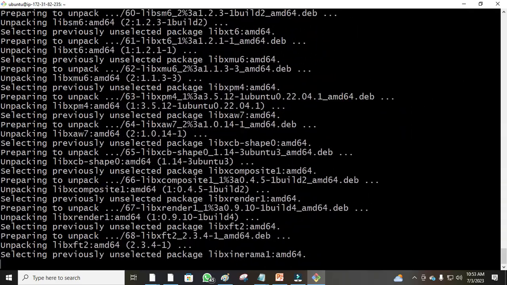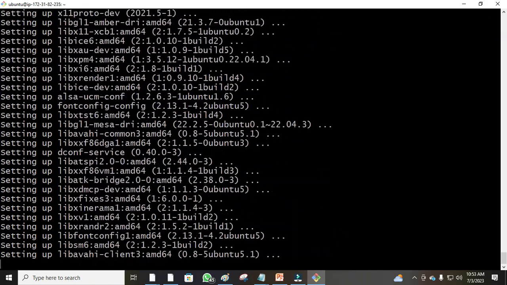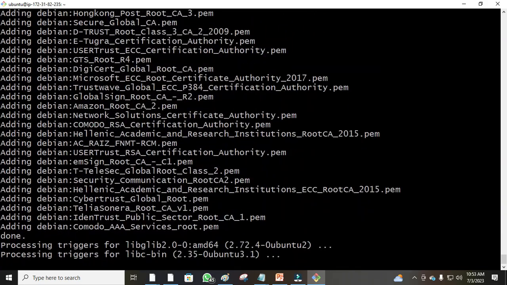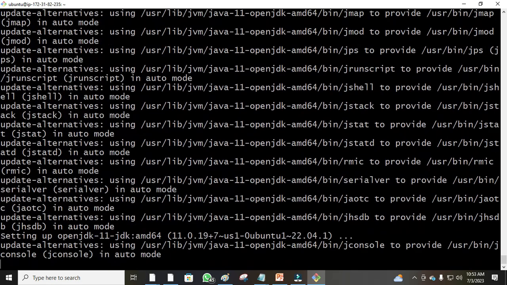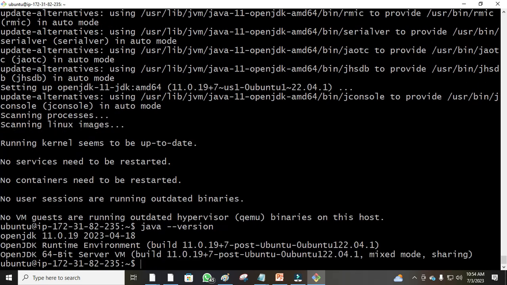OpenJDK is getting installed. And it is done. Okay, how do you know that OpenJDK is well installed? You run java -version. Now you will see the version of Java you are running. See, OpenJDK 11, right? OpenJDK 11.